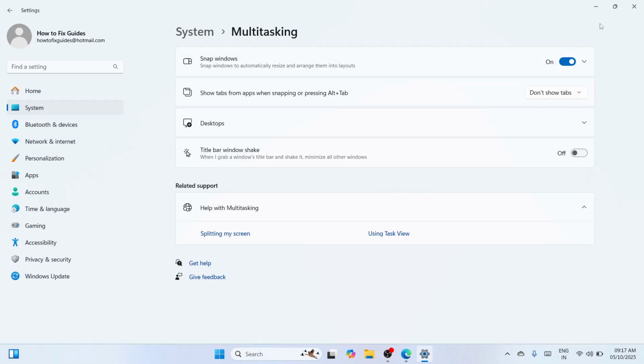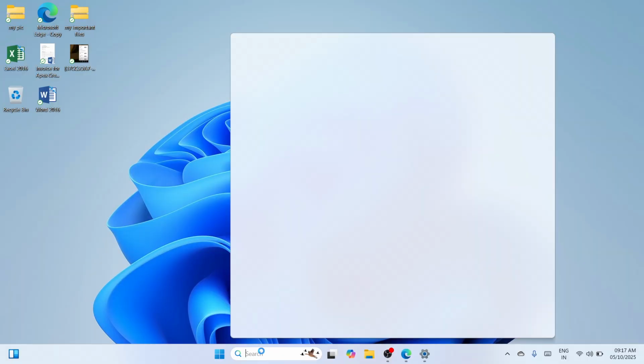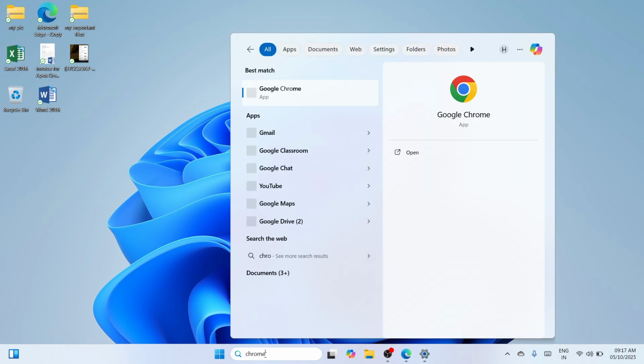Once you have turned it on, you need to open the application that you would like to use split screen with. Let's say, for example, you would like to proceed to the bottom search bar and type for Chrome, to bring up your Google Chrome. All you need to do is click on open to continue.